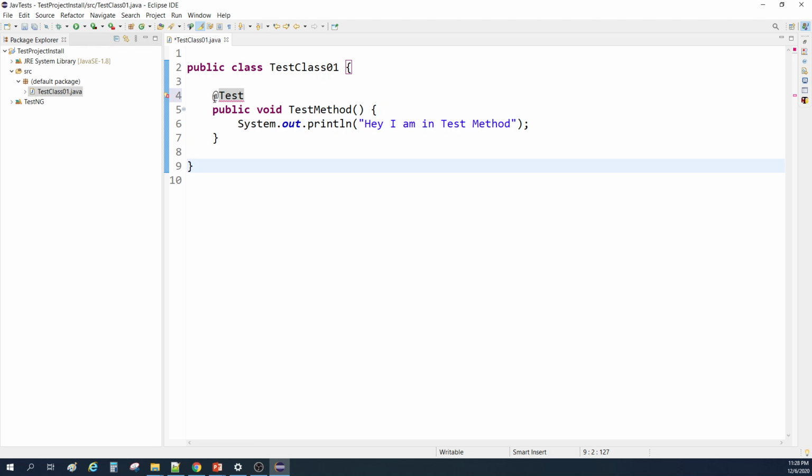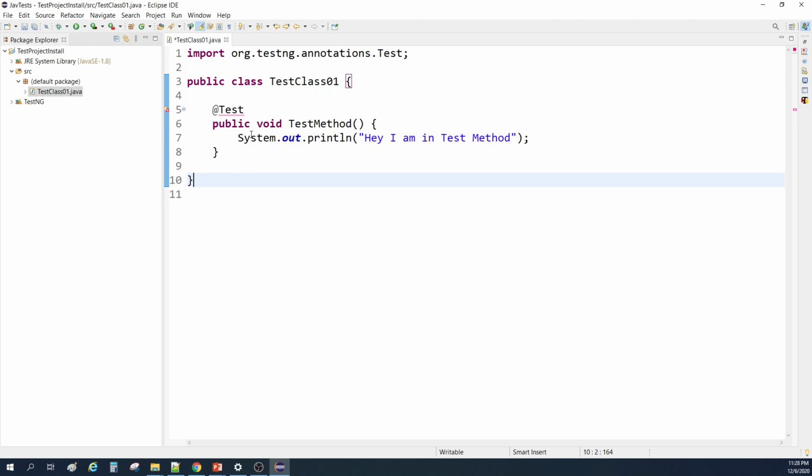So when you do this, like @Test, you hover on it, and you can see there are many options to fix this. Since we want to use TestNG, you have to use the first one, import Test. Okay, and this will go. Control S, and now you can see that we have imported the TestNG annotation Test.